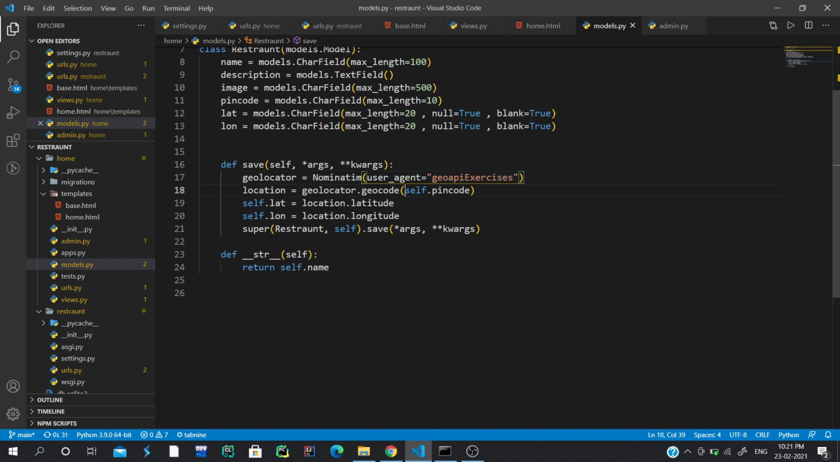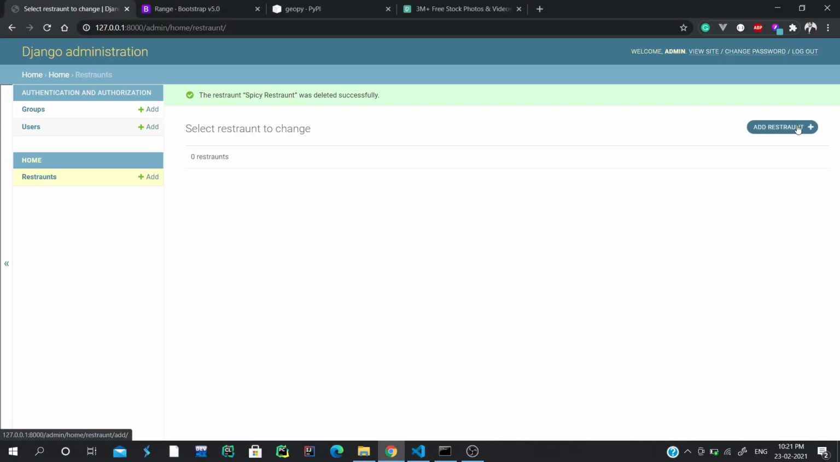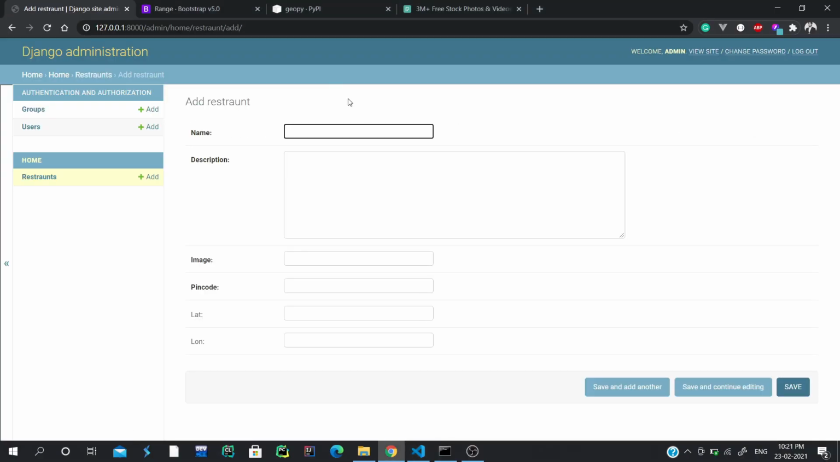Exercises. Okay, then again the pin code should be in integer format. For that we have to typecast this into an integer because we are using it in a cast field. So we have to typecast. Let's again cross our fingers and add one more restaurant.